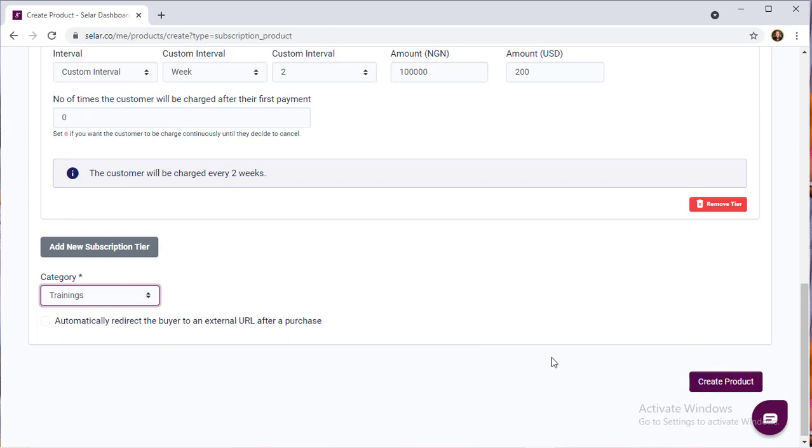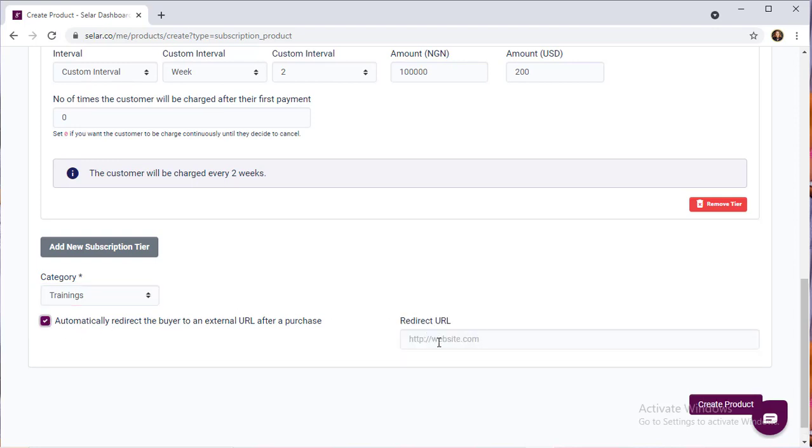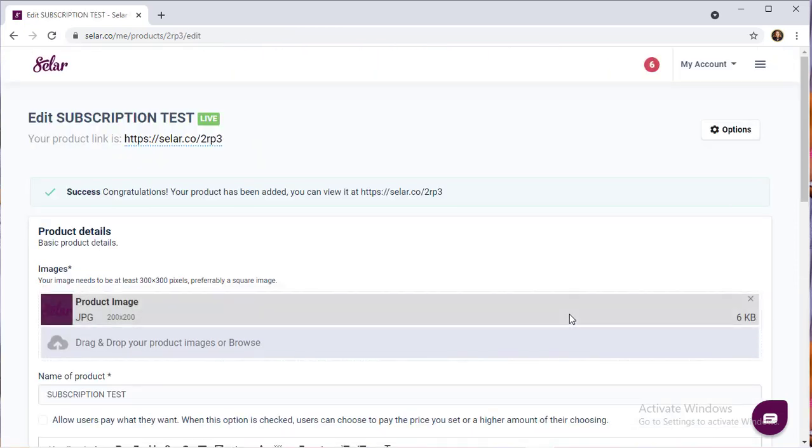Now, before creating the product, if you would like customers to be automatically redirected to a WhatsApp group, a Telegram group, or a Facebook group, then you have to select the option to automatically redirect buyers to an external URL after a purchase. You want to make sure this is checked, and here you can provide the WhatsApp, Facebook, or Telegram group URL. Then you can now go ahead to create this product. So I'll just click on create, and once the product is created, you can now share the product link.